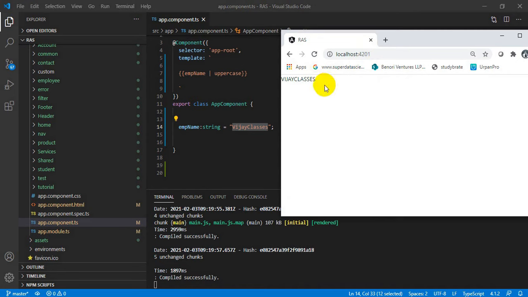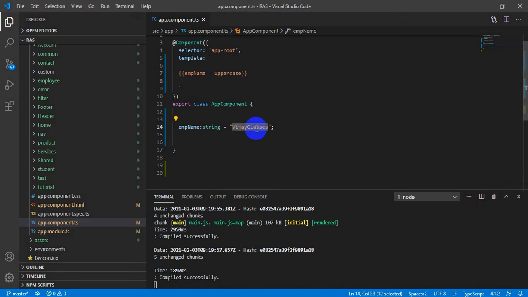Vijay classes. Similarly, we have a lowercase pipe as well, which transforms a value into lowercase.